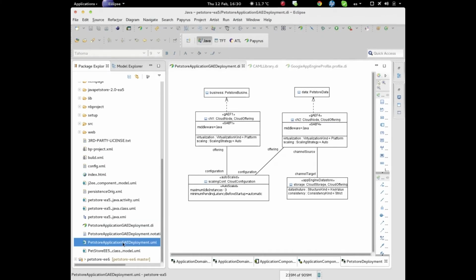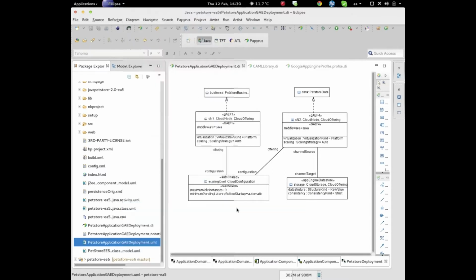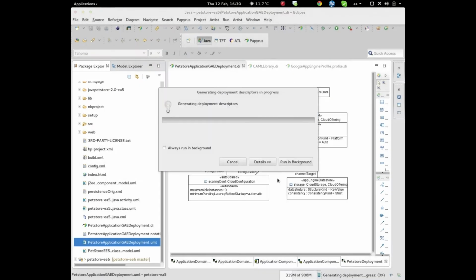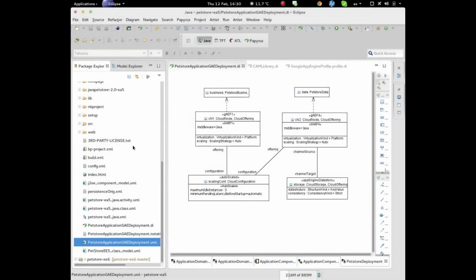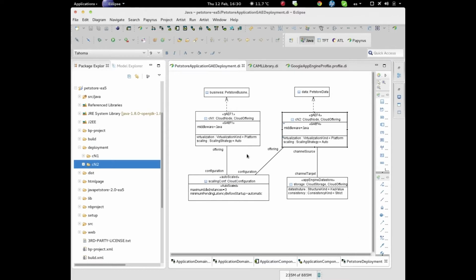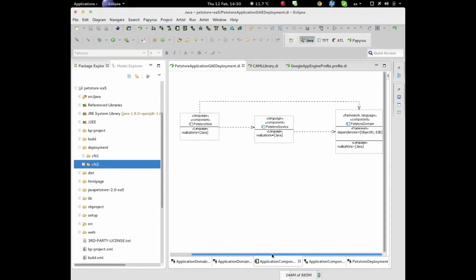From a deployment model for Petstore, we can generate deployment descriptors using the deployment tool. The user is prompted to select the cloud target. After a while, deployment descriptors configured from the selected deployment model are generated within the deployment folder. The deployment of Petstore is laid out into a couple of nodes, one hosting the Petstore web application and the other one its data storage. Therefore, corresponding GUI module deployment configurations have been created.